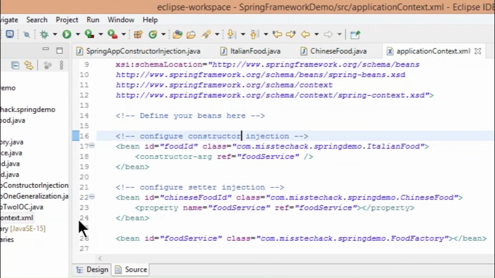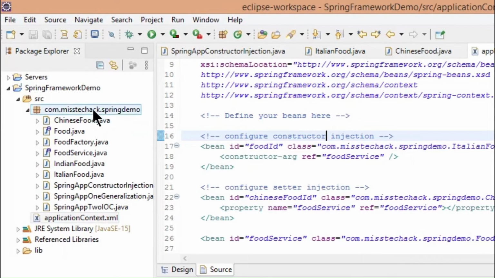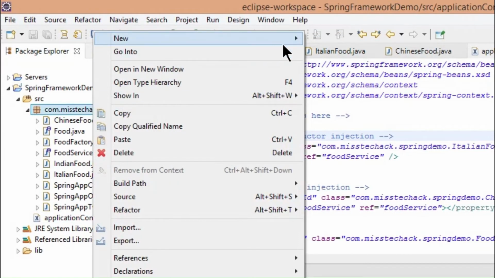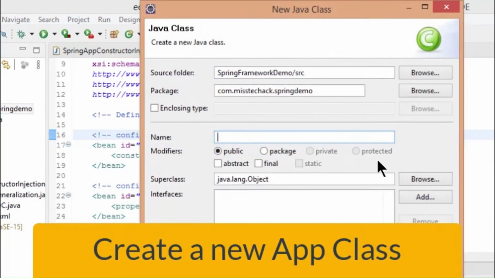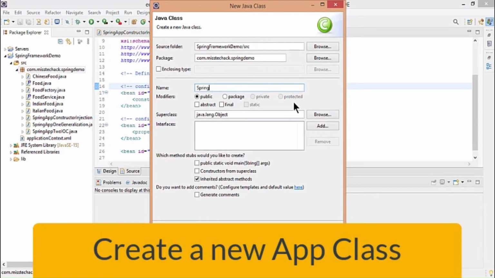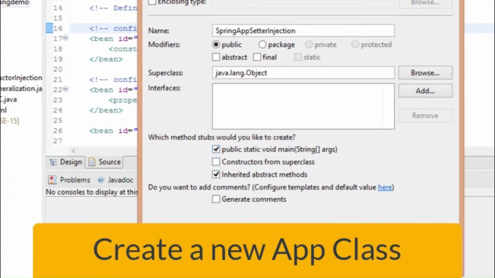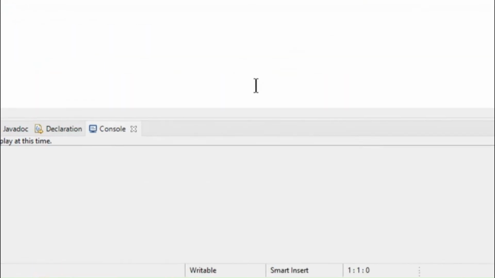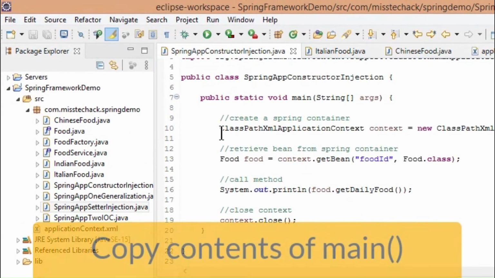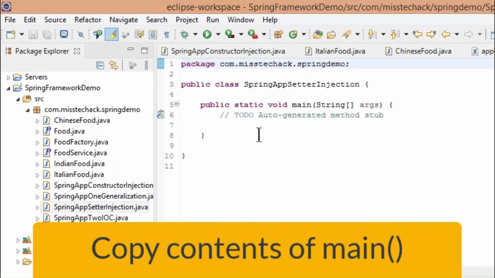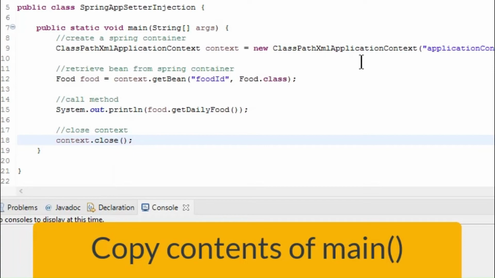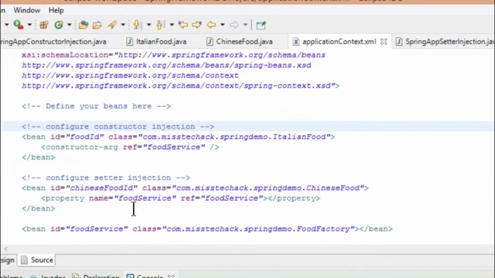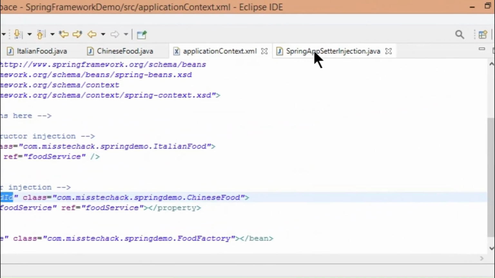Now, create a new app class. Right click on the package and click on New, Class. Enter a name. Let's say we give SpringAppSetterInjection. Check public static void main and click on Finish. To avoid rewriting, let's copy the code from the previous app class. Replace the bean ID with chineseFoodId as mentioned in the XML.